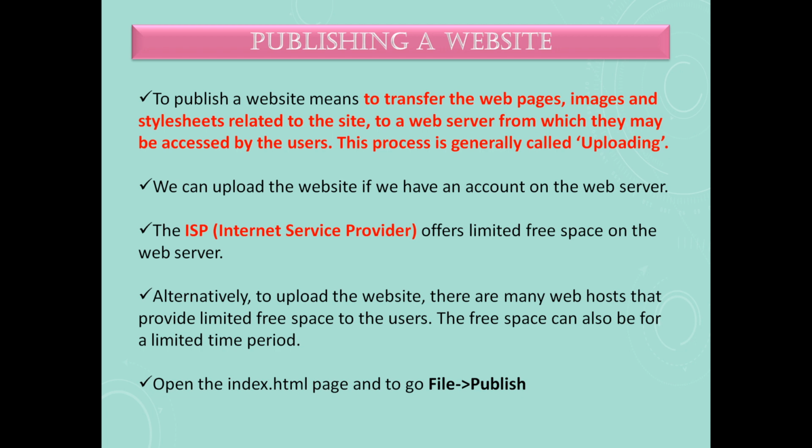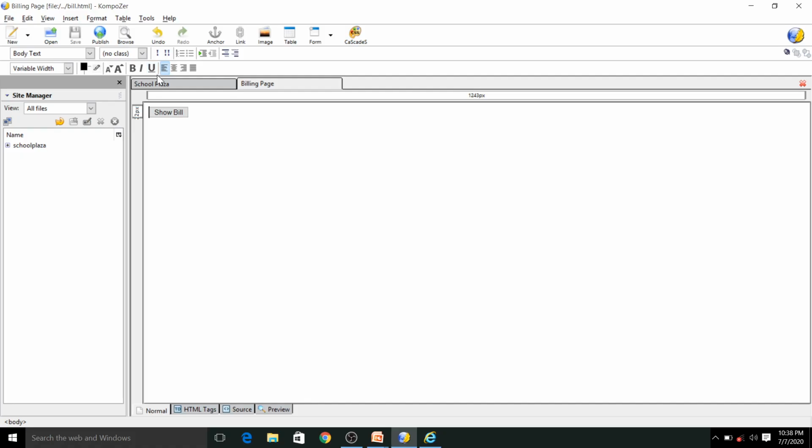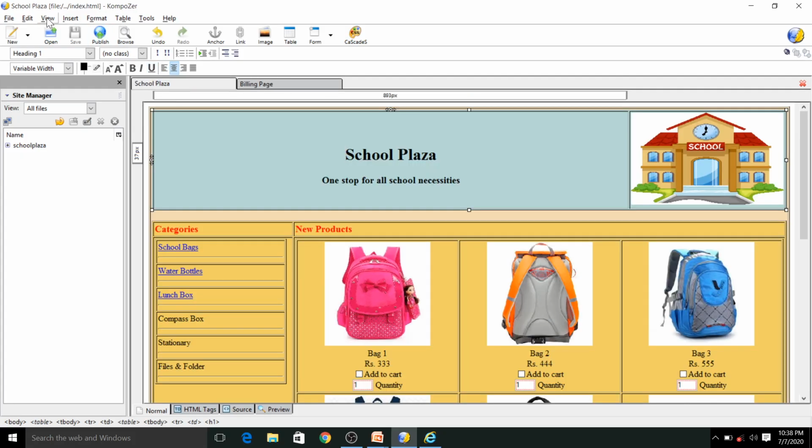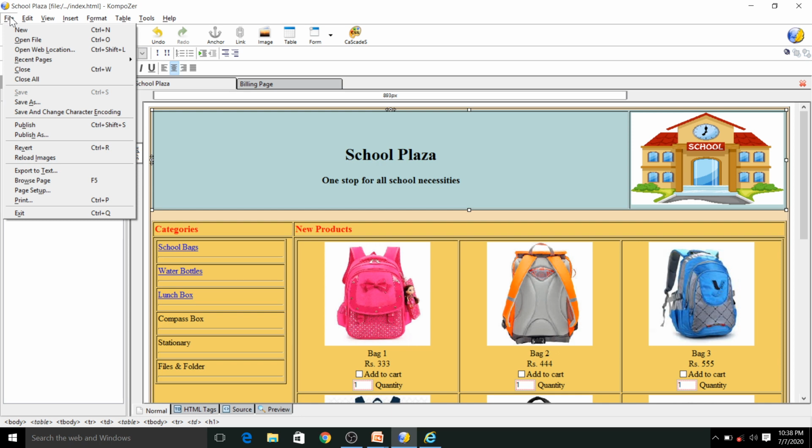To upload the website, we need an account on the web server. And that free space on the web server, we get it from the ISP. The ISP offers limited free space on the web server. Many other web hosts also provide limited free space to the user to upload the website, and that free space is provided for a limited time period. Now we will see this practically too. You have to go to the file menu and then publish.